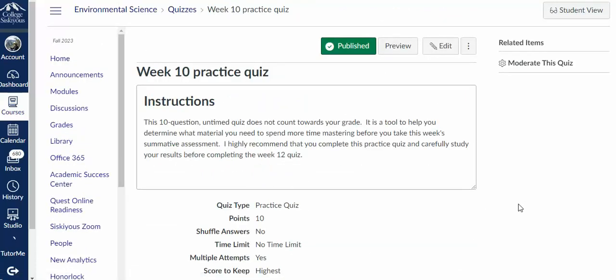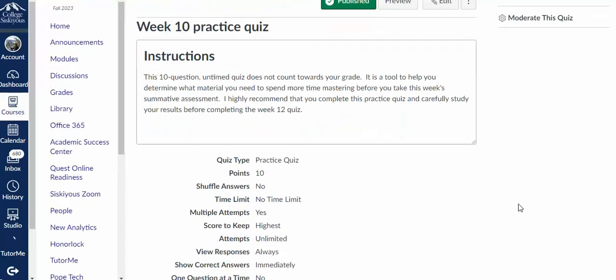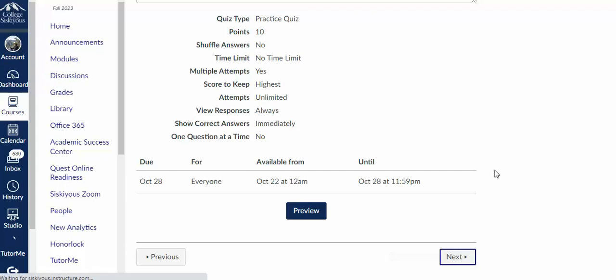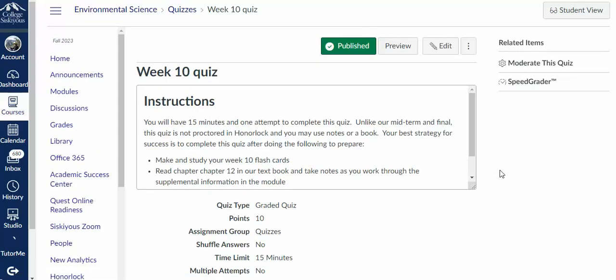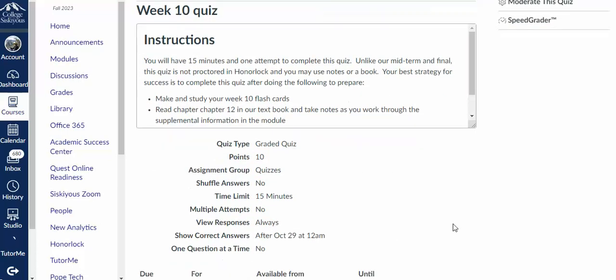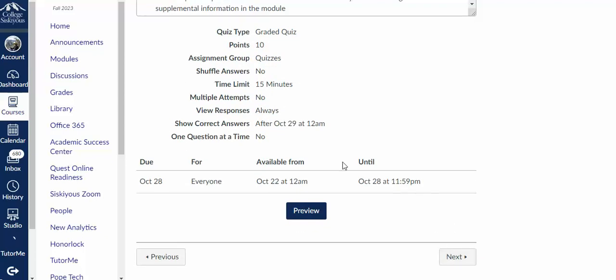Finally, each week you will complete a practice quiz that is not worth any points. There's no time limit and you have unlimited attempts. It's just practice. It's there to help you figure out what you know and what you don't know before you take the graded quiz. Each week we'll have a graded quiz that's timed. You get 15 minutes. You can use resources while you take this quiz, and you'll have 1 attempt. These are worth 10 points, and these, like everything else, are due at the end of the week, so Saturday at 11:59 p.m.